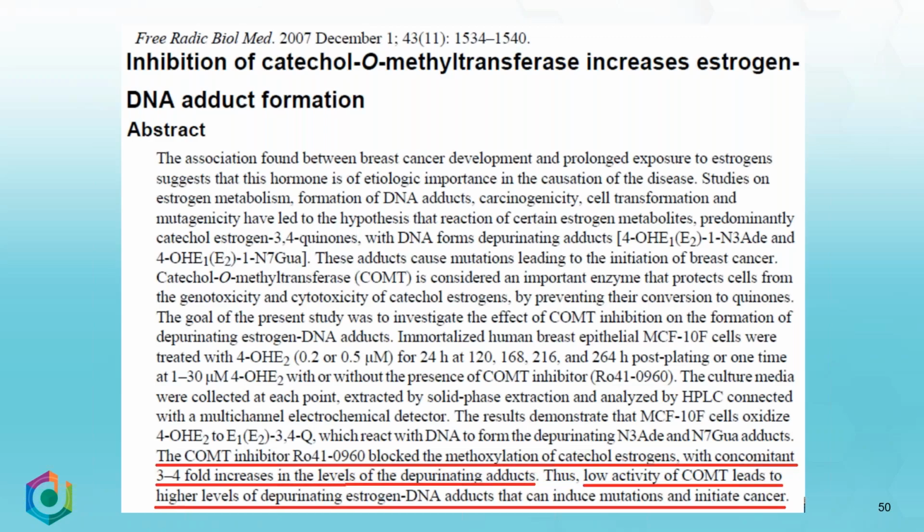So when it comes to COMT, this study, again, pointing back to adducts, used a COMT inhibitor to block the methylation, and the amount of depurinating adducts went up exponentially. And so again, if you can't get it out, then it has to go down a different pathway, and it will choose the red or the frowny face pathway, which we don't want to see. We want that COMT upregulated.